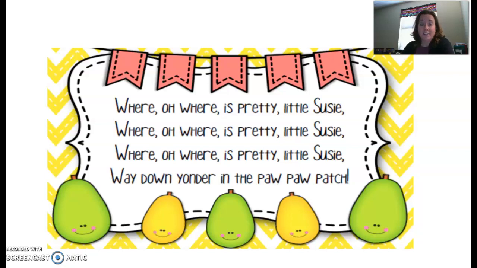You've done lots of analyzing and discussing the song with Miss Nipper, so let's review a few things. How many beats are in each phrase? Remember, a phrase is a sentence in music. There are 4 phrases in this song. Do you remember how many beats there are in every phrase? 4. Where, oh, where is pretty little Susie? And the first 3 phrases are the same, so I'm going to skip on down to the last one. Way down yonder in the Paw Paw Patch.